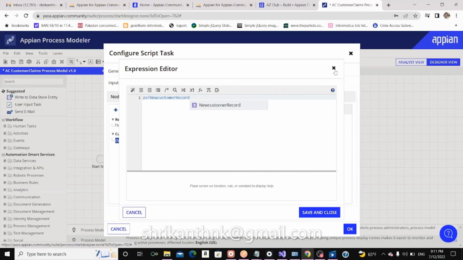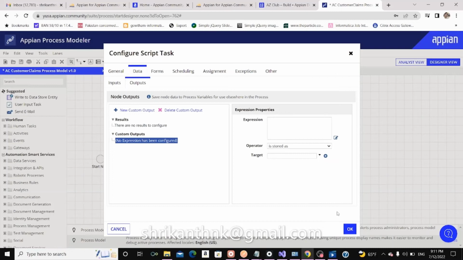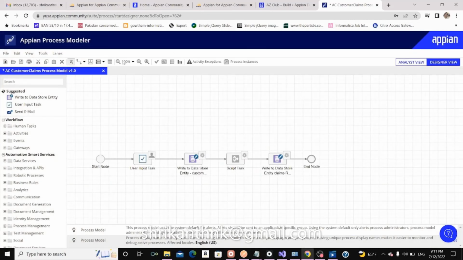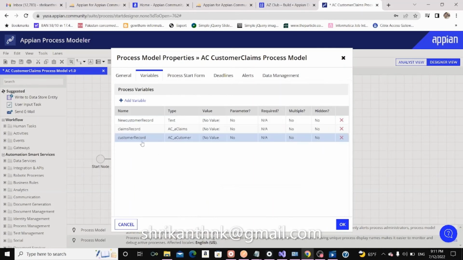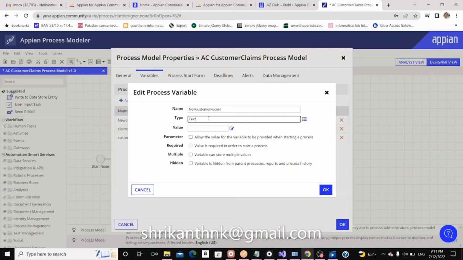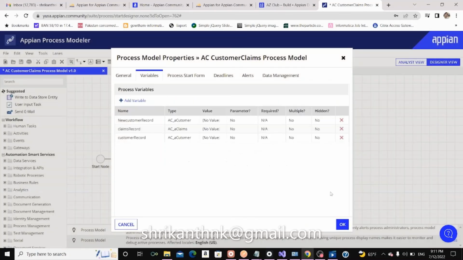Just a minute, let me make a small correction here. Go to process variable. Oh, okay, new customer record. It should be of type A customer. So click that. New customer record should be of type A customer, and customer record should also be of type A customer. Claims record should be of type claims record.